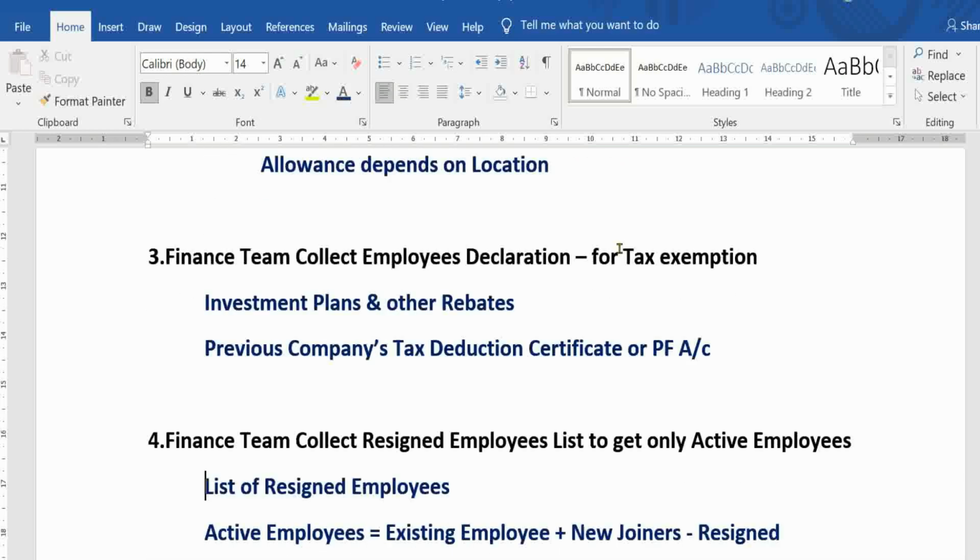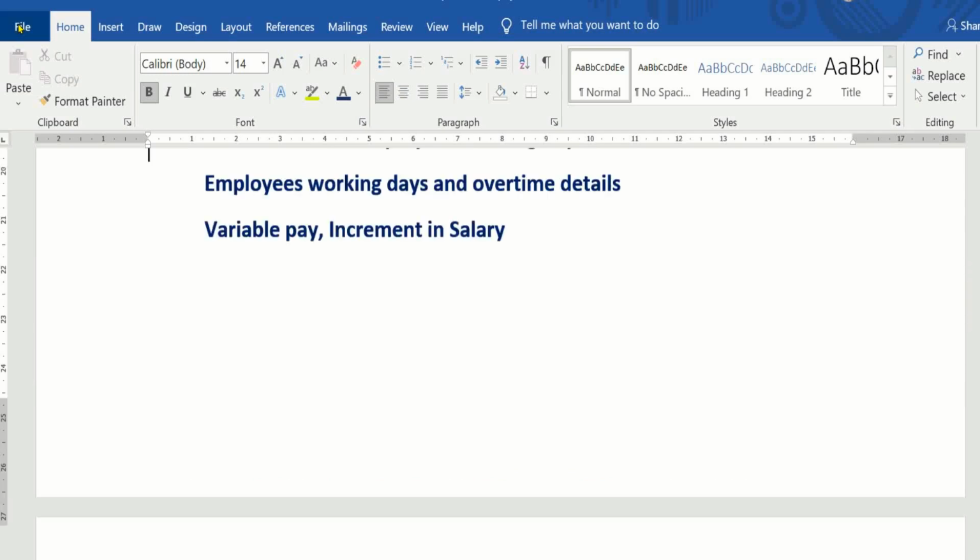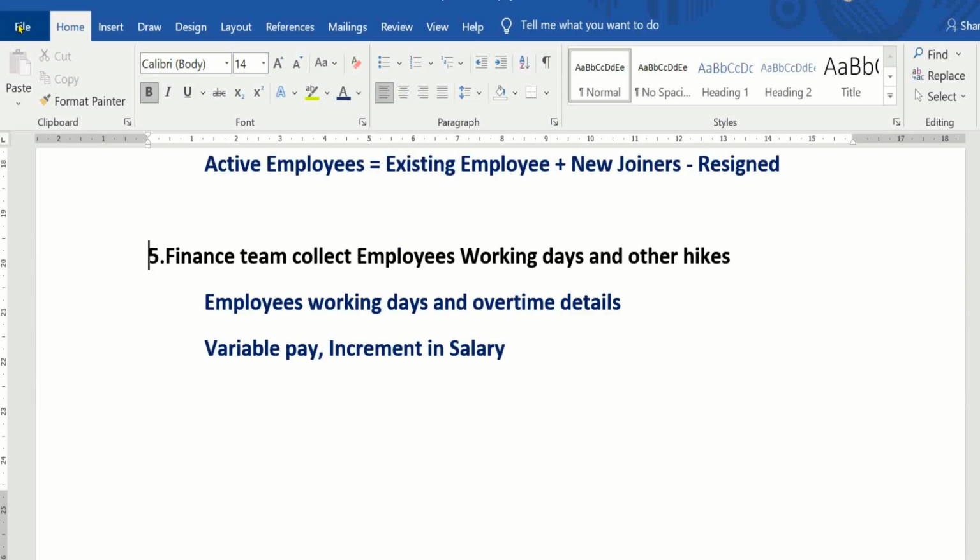The finance team should collect the resigned employees list to get active employees. Active employees are simply existing employees plus new joinees, and resigned employees should be eliminated. The finance team collects employees' working days and other overtime details, which includes employees who have joined after the 25th of the month. In case any employee gets variable pay or increment salary, that should be processed separately and sent for confirmation to HR.